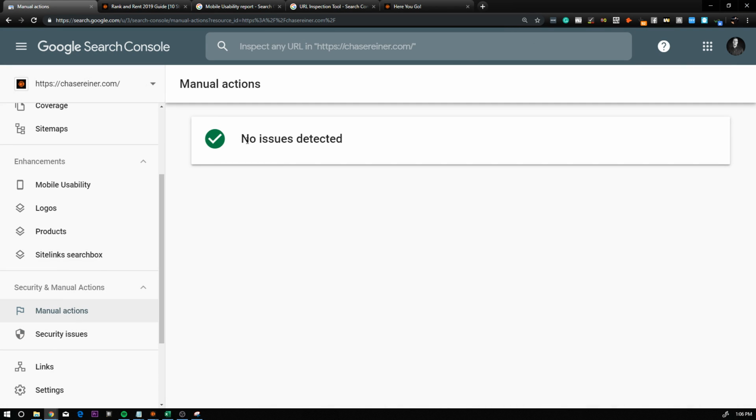And if there was, there would be a message telling you what you would need to do in order to fix it. And basically a manual action is, it's not an algorithmic penalty. It's if anything is affecting your website, based on something that one of Google's people in their team went and manually said, hey, look, this is something that these people are doing that's not right, like building a bunch of fake links or spinning content or something like that, abusing schema markup.